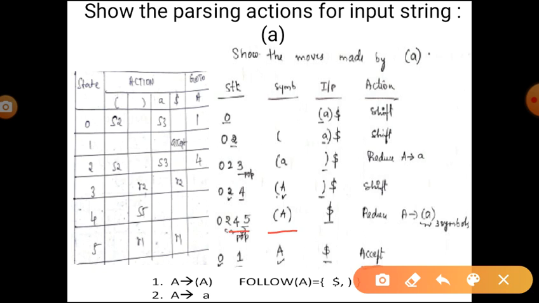If you pop 3 states, you will get the next top as 0; 2, 4, 5 will be removed. 3 symbols reduced, so 3 elements will be popped. You will get the next top. And how do you continue? You have to see 0 and the reduced symbol A. You check the table, 0 at A. That you have to push. So this is what we do whenever there is a reduce action.